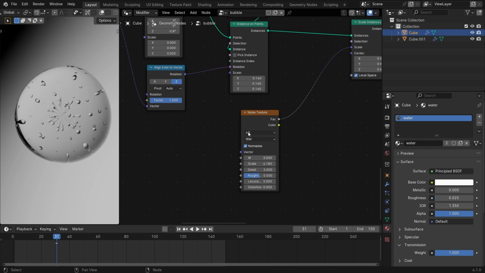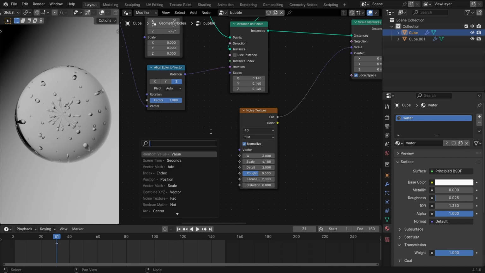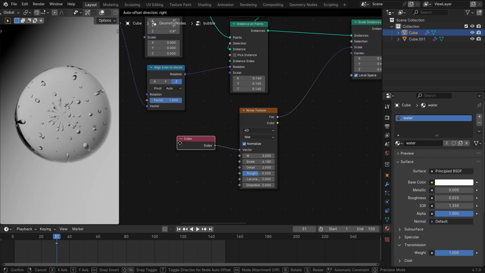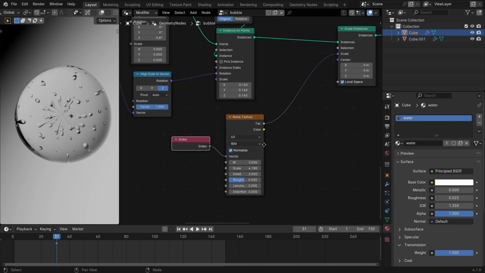And how are we going to fix that? You can use the index of each point, and then we're going to write it to the instance. So just use the index node here, and that should work fine.